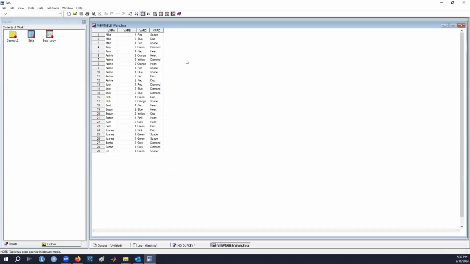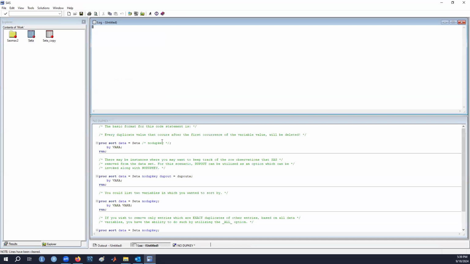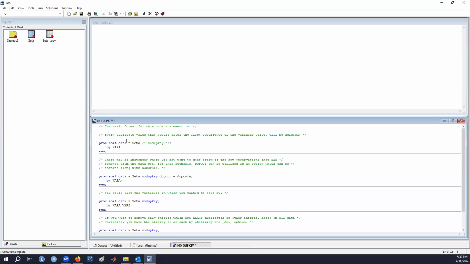So here's our data set. As you can see, our data set contains 4 variables: var A, var B, var C, and var D. And the first thing that I'm going to do, just to demonstrate how the Nodupkey option functions, is I want to run the sort without the Nodupkey function enabled. So we're going to sort our data, set A, using the proc sort statement, and we're going to sort the data by variable A, or var A as it were. So let's go ahead and run this code.